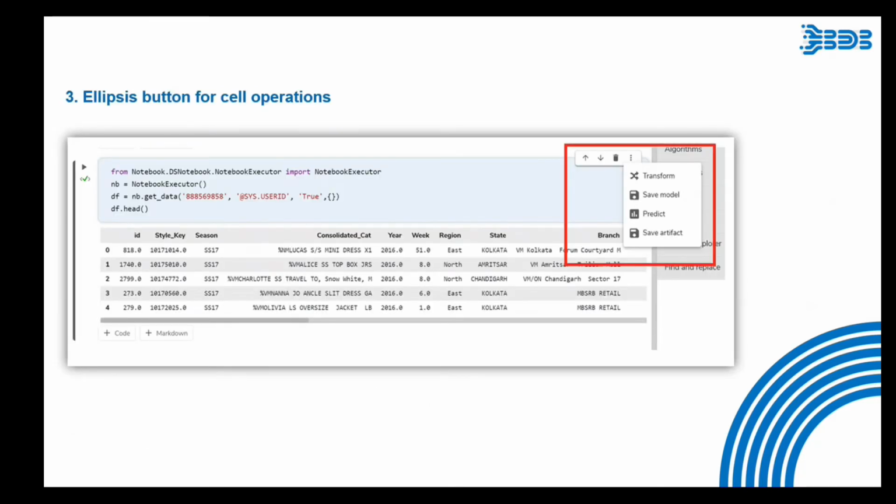We have also included an ellipsis button. I have not included this from the roadmap, but these are certain enhancements that we have included. Previously we used to have the transform, save model, predict, and save artifact buttons listed down the cell. Now we have included all of them under the ellipsis. So it gives us a less cluttered view of the notebook cell, which allows the user to concentrate on the code that he or she is writing. And it gives them a very beautiful interface with any of these buttons that they can use by just clicking on the ellipsis and clicking on the button.